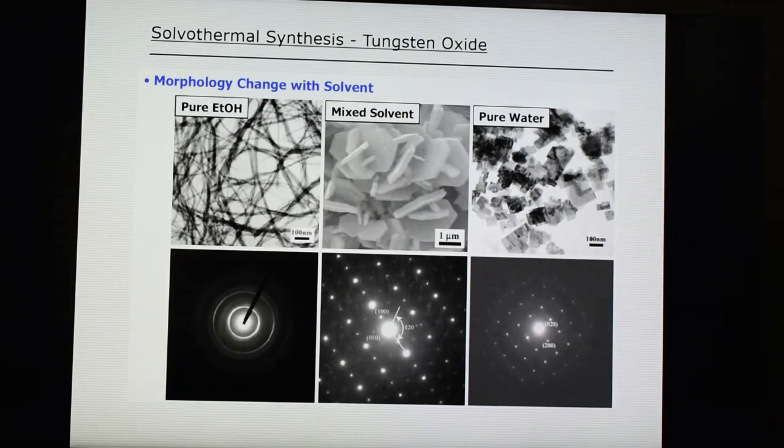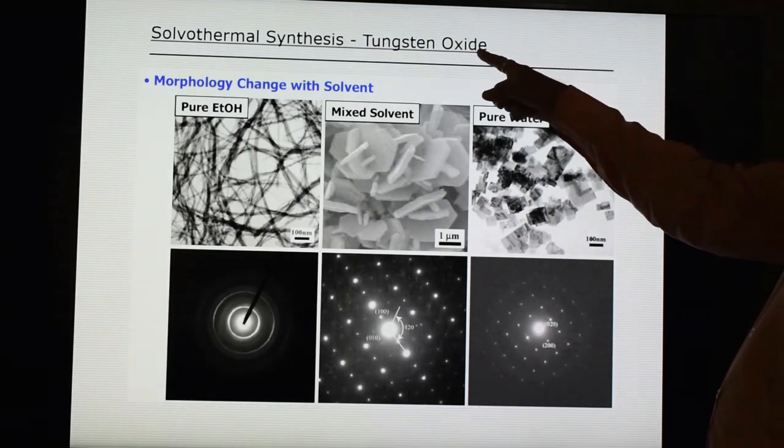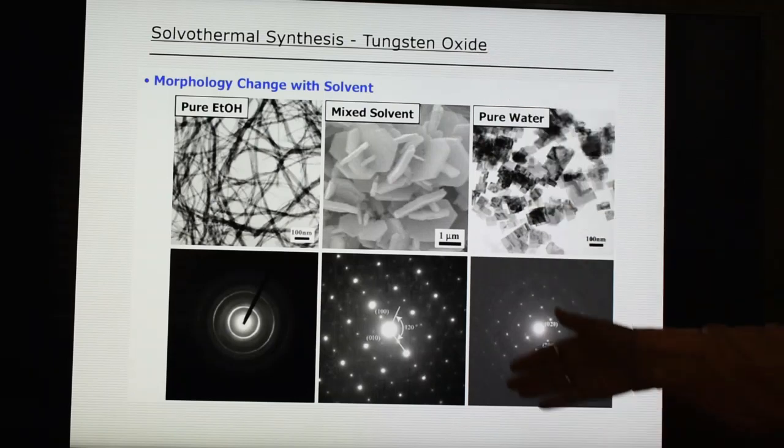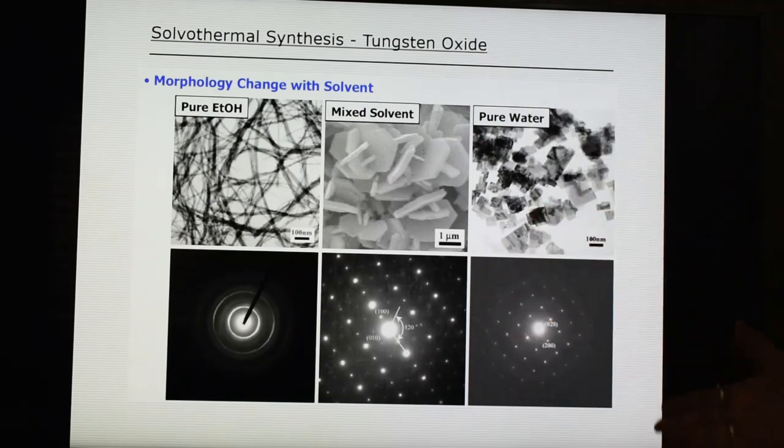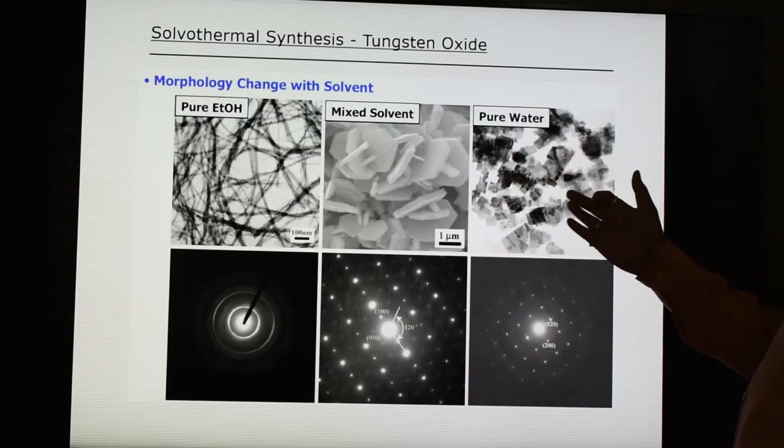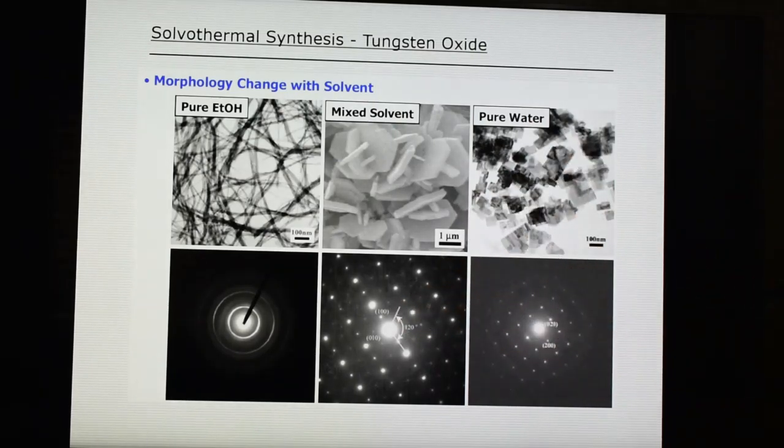After solvothermal synthesis, one example I have given here is tungsten oxide, and we show different morphologies. We can take pure ethyl alcohol, a mixed solvent, or pure water, and these are their morphologies, showing how they give different forms of tungsten oxide.